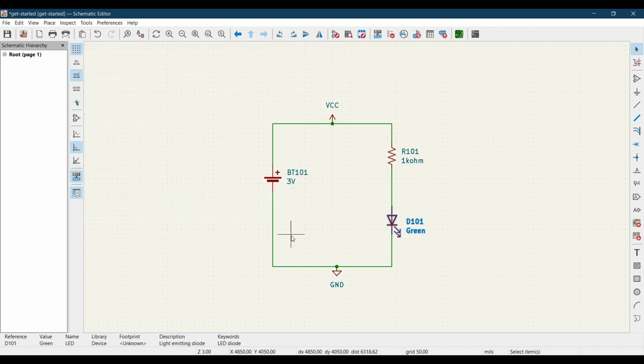So just hit OK. Now I have added values: 3 volt for the battery cell, 1 kilo ohm for the resistor, and a green LED in my schematic.